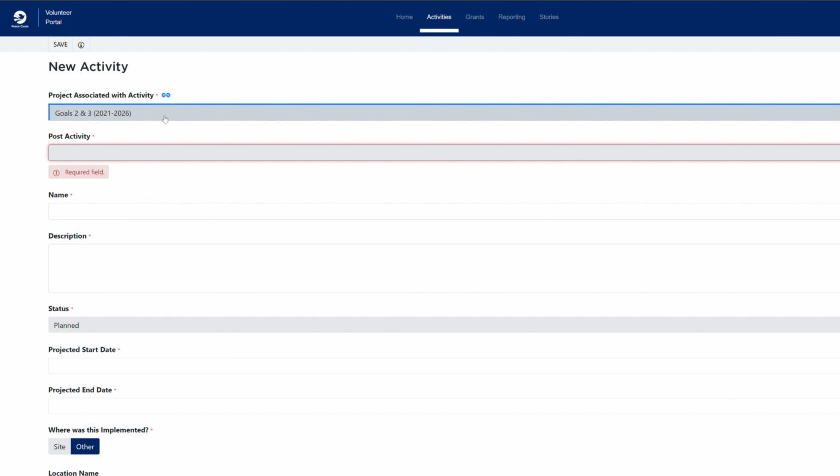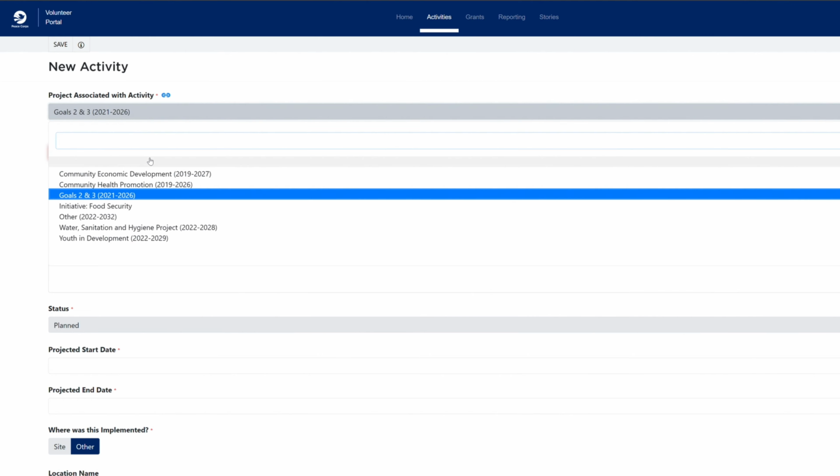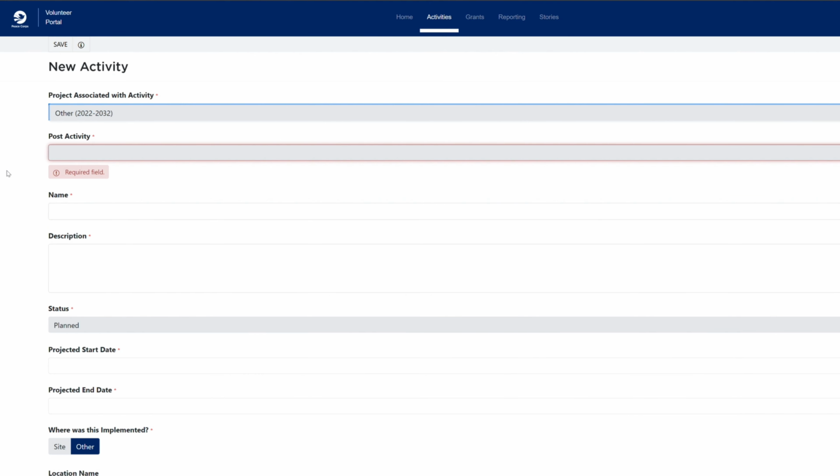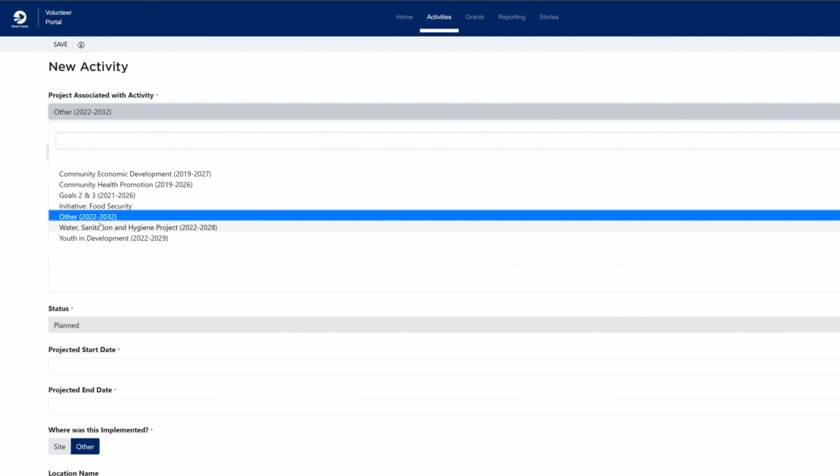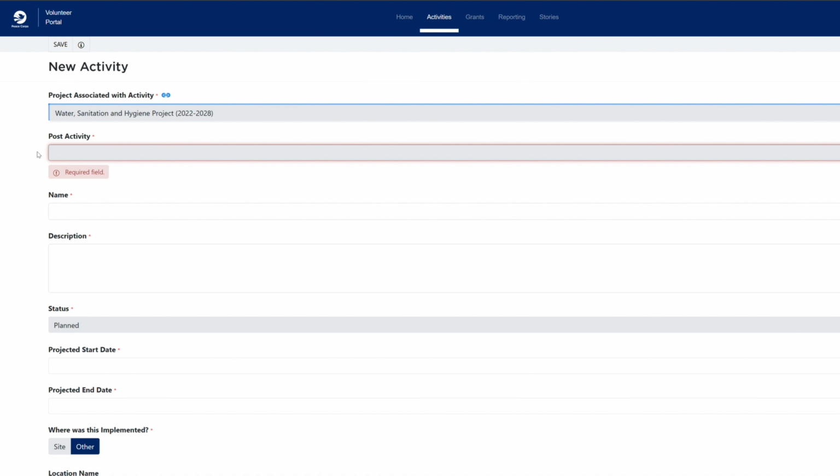Or, you might want to do something else to help the community that has no affiliation to projects, so you would choose others. And you can definitely submit any activity you'd like to do. Now, in this case, let's say the activity I want to do is a reservoir inspection in a specific community I am working with that is related to my field. So I would choose the WASH project.